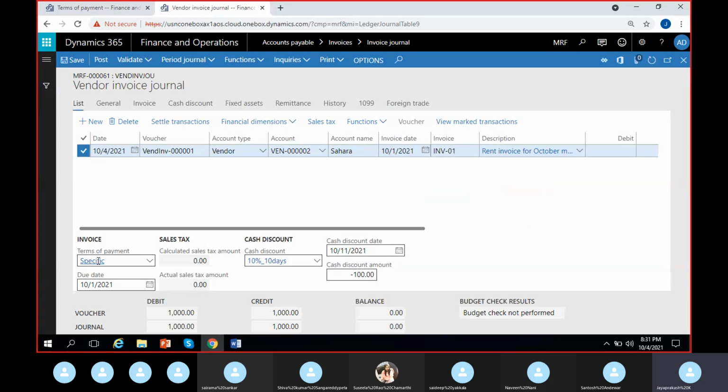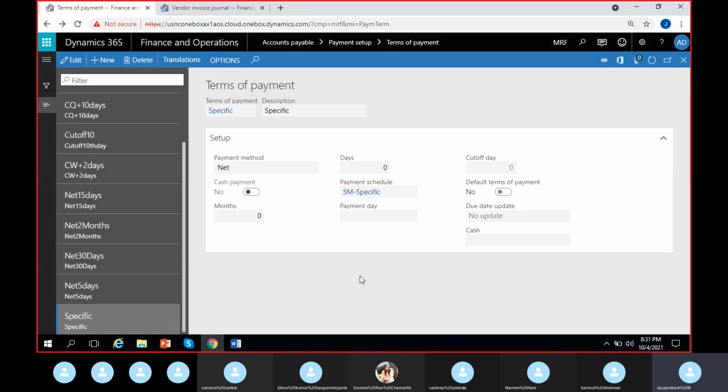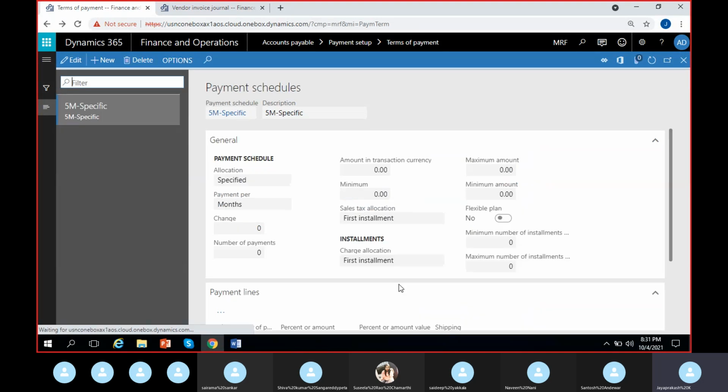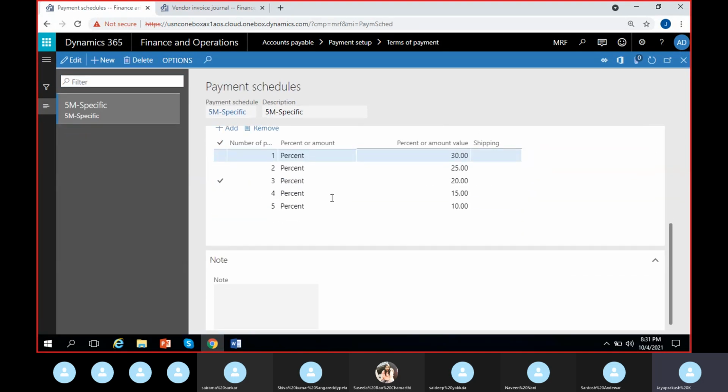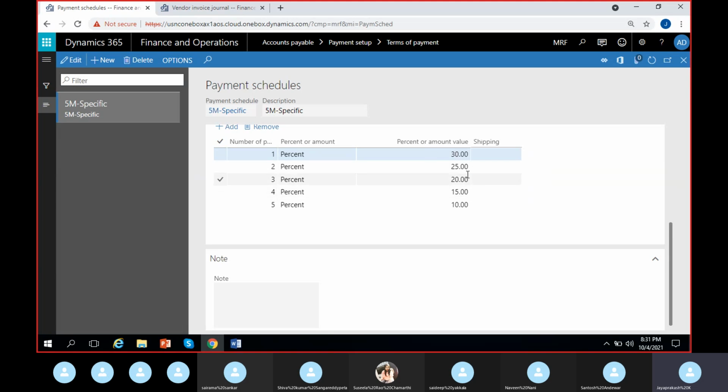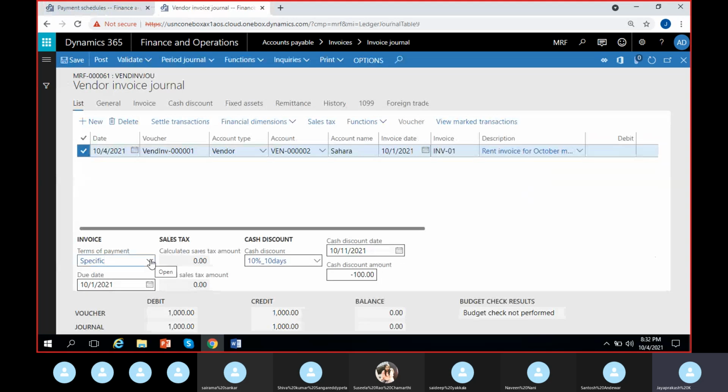We have a payment schedule within this specific method. It will apply this payment schedule over 5 months, and according to these percentages, it will break the due date into 5 parts: 30% for one month, 25% another, and so on. So every month we pay 300, 250, 200, 150, and 100 on the 1000, for the next 5 months. We'll see how to apply that next time on another invoice.